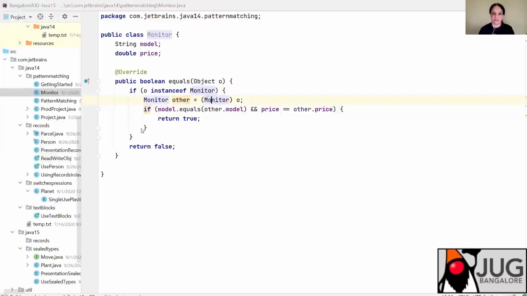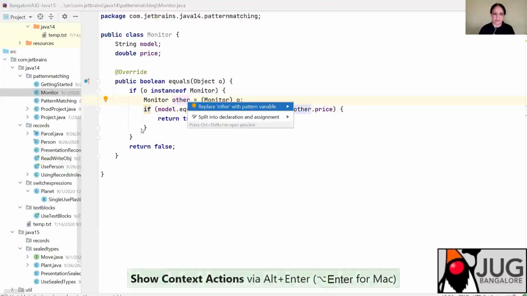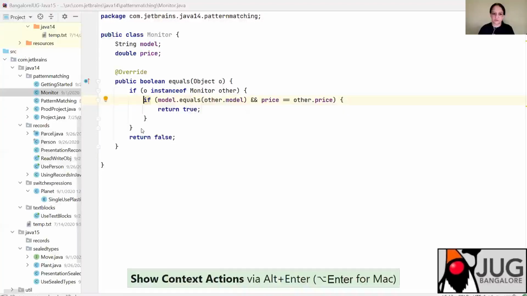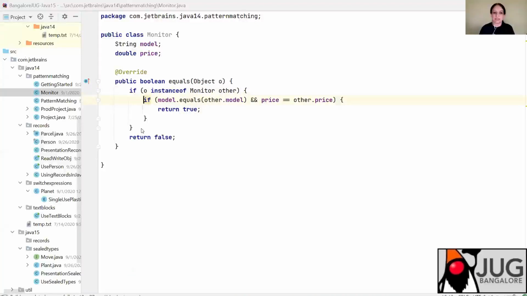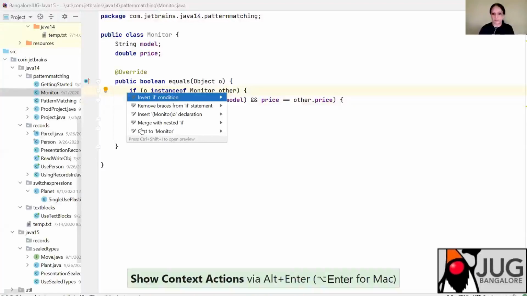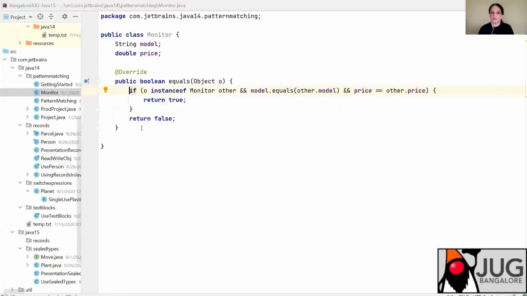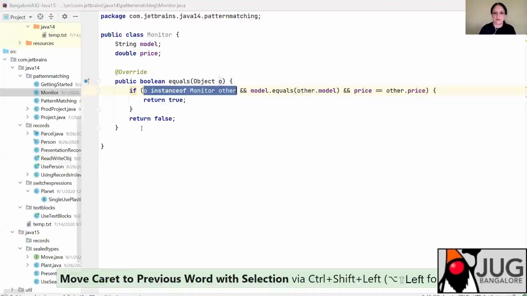Which is great. So let's replace other with a pattern variable. You can see that there are two consecutive if statements here, and I can go back here, press Alt+Enter, and say merge nested ifs. Now I have merged those if statements, which was made possible because I'm using a pattern variable here. Otherwise, it would not have been possible.